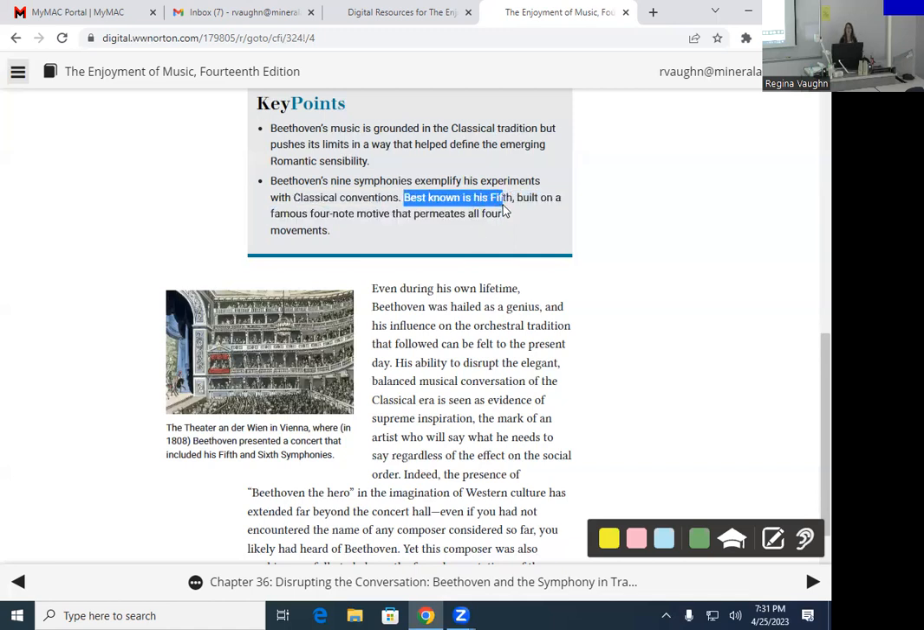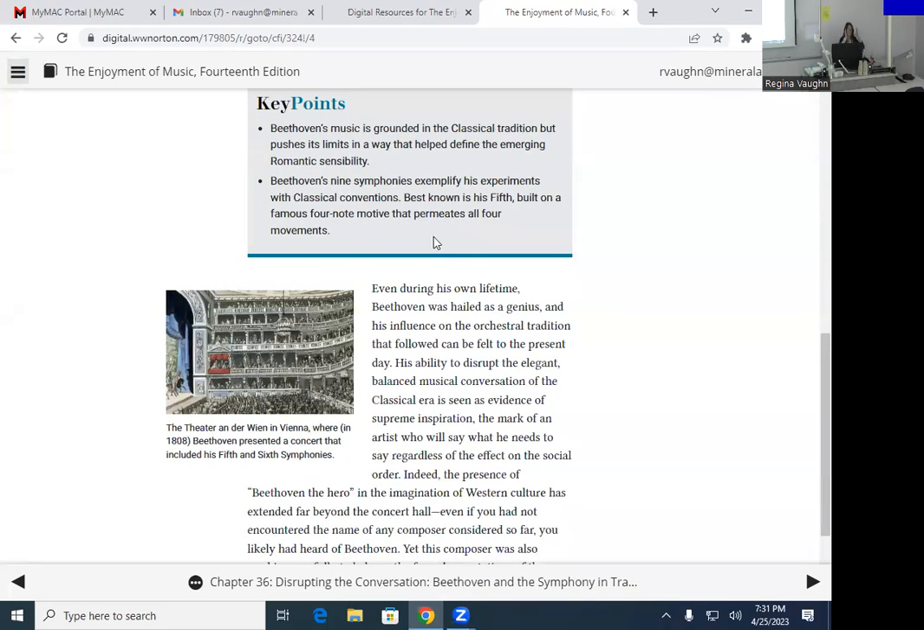It says his best known symphony is his 5th, which I agree, that's very well known. I also think his 9th is very, very well known. And it's built on a famous 4-note motive that permeates all 4 movements. He takes this 4-note idea and he uses it in all 4 movements of the symphony, which helps to unify the entire piece.